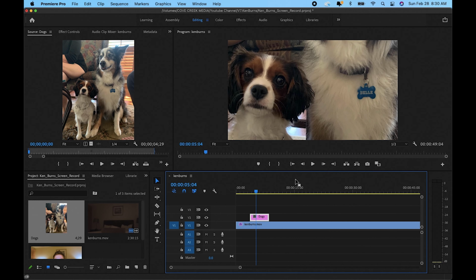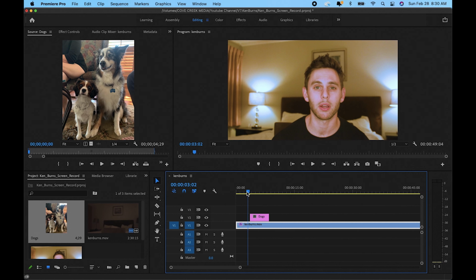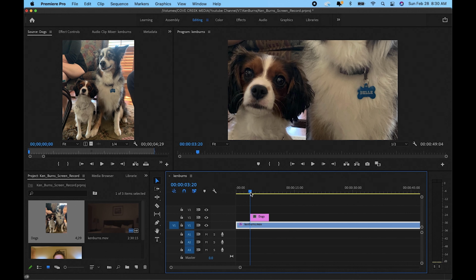Now it's important to use a photo that is high resolution because we're going to be playing with the scale of this photo, zooming in and out. And if you have a photo that's low res, you're going to get a lot of pixelation as you apply this effect. So we're going to start where we want our photo to come in.